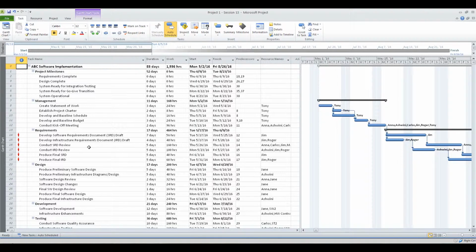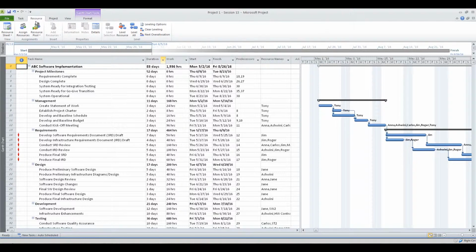over allocations. One of the things that we're going to look at right now is just focus our attention on the end date of the project. Right now, the end date of the project is August the 26th. So we're going to see how modifying the schedule, using a function within Microsoft Project, will modify our schedule. So let's go into the tab for resource, and we're going to level our resources.